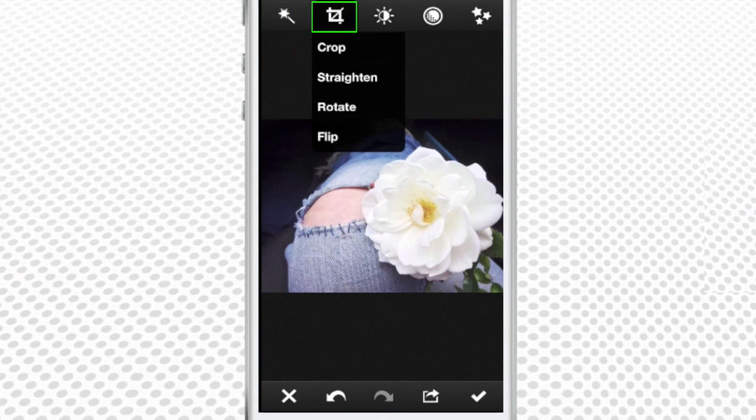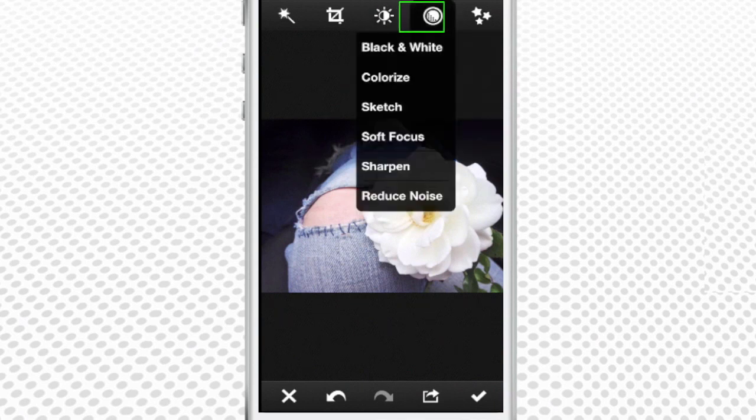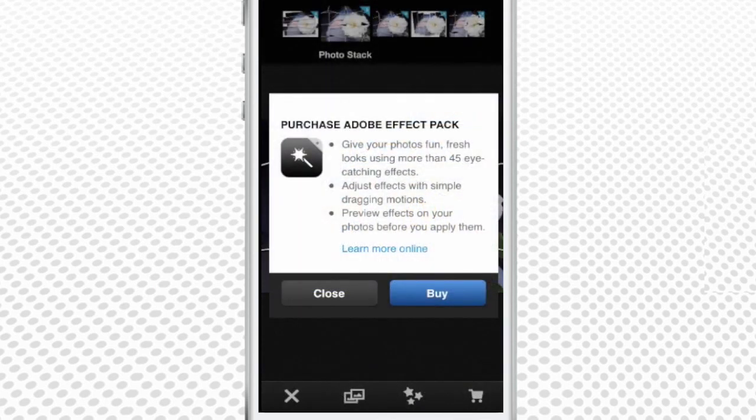Then it's the Tools menu with a dropdown that has Crop, Straighten, Rotate, and Flip. Next comes the Adjustments icon with a dropdown that has Exposure, Brightness, Contrast, Hue, Saturation, Tint, and Temperature. After Adjustments, we have Filters: Black and White, Colorize, Sketch, Soft Focus, Sharpen, and Reduce Noise. The last icon on the right stands for Further Enhancements with a dropdown that has a collection of Picture Effects, Borders, and a More Sophisticated Red Eye Remover. Some of these options are not free. You have to pay extra to add them to your free package.